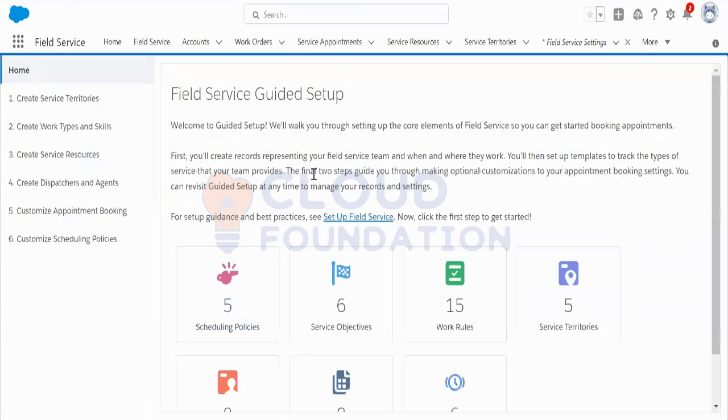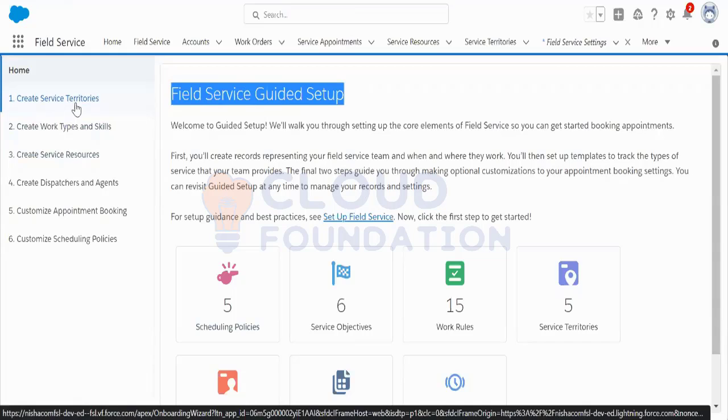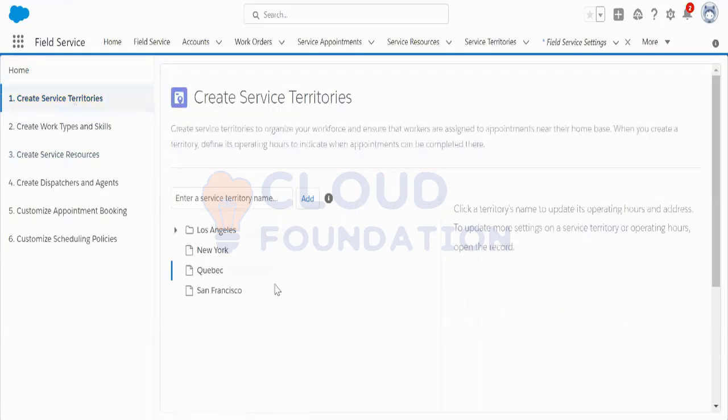So let me go to here. So now field service guided setup is coming over here. So look at this, create service territories. These options are there. So if I click on create service territories, I can create the territory already.